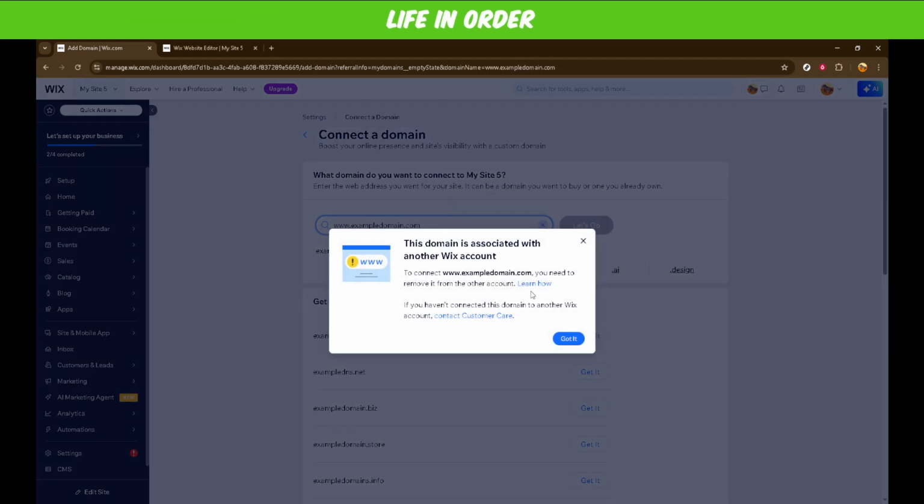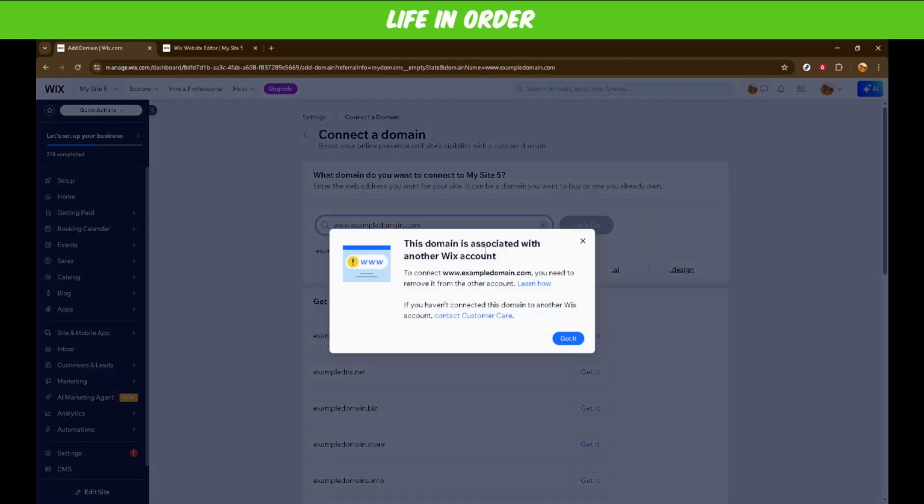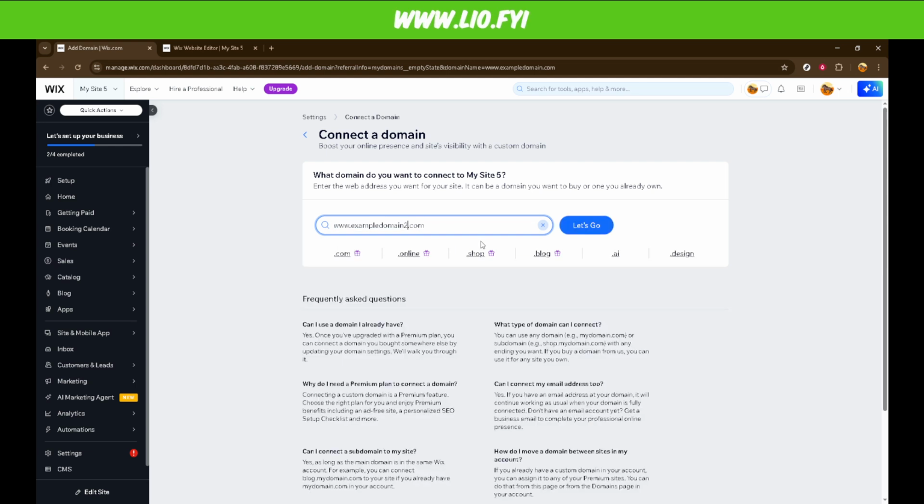At this juncture, it's important to mention that connecting a domain requires a Wix premium account. If you don't yet have a premium account, you'll need to upgrade at this point. Wix provides an upgrade path directly from this screen, and the process is quite user-friendly. Once you've selected your domain and confirmed your ownership, the subsequent instructions on your screen will guide you through pointing your domain to Wix. Depending on your domain registrar, the process might slightly vary.